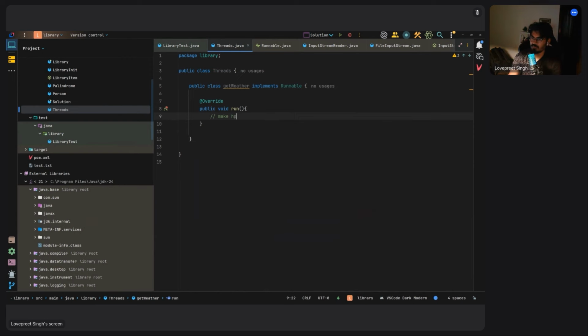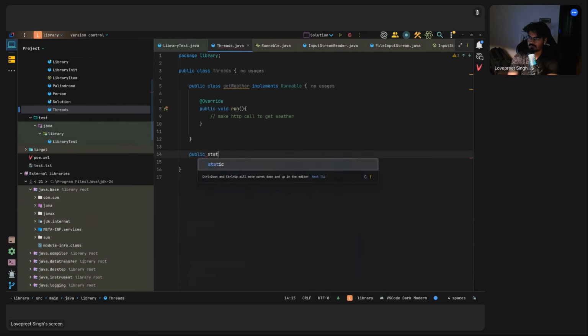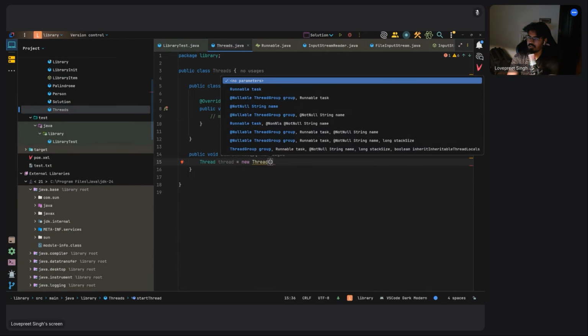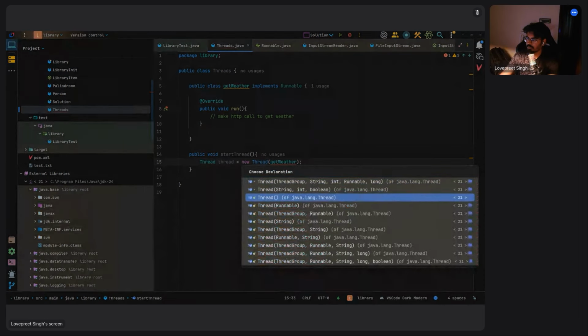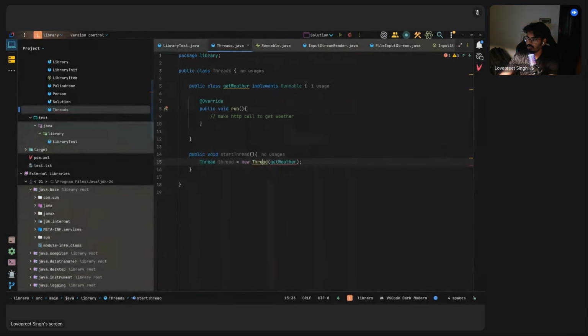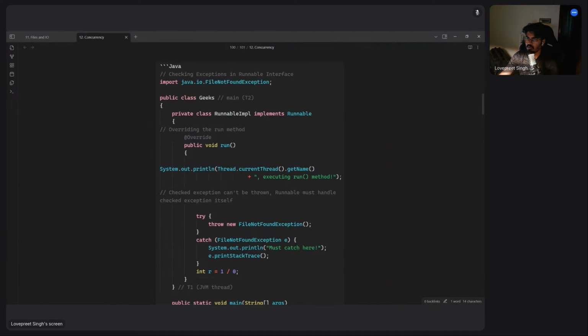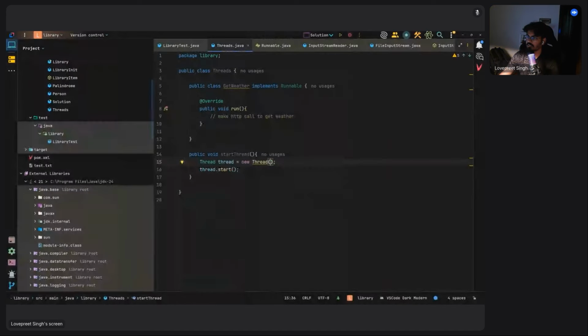You can make an HTTP call here to get weather. So in the run method, you can do whatever you want to do. Here you can just call public class, or let's say public, what you can say, start thread maybe. Now here what you have to do is Thread t2 equals new Thread, and here you have to get weather, go inside thread. It accepts Runnable. We have given Runnable. What it is saying is, oh sorry, I think this is the issue.